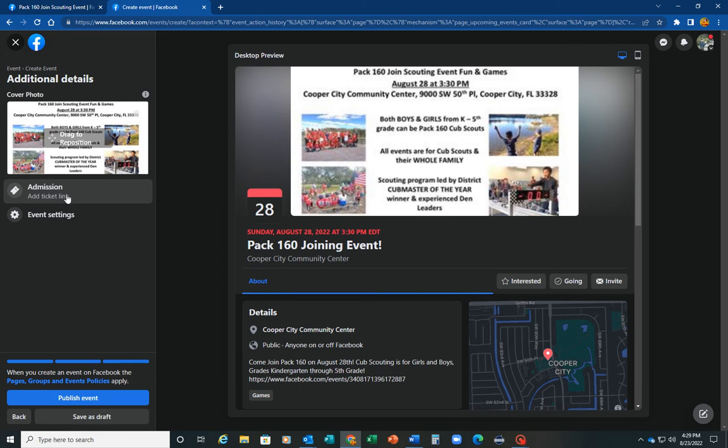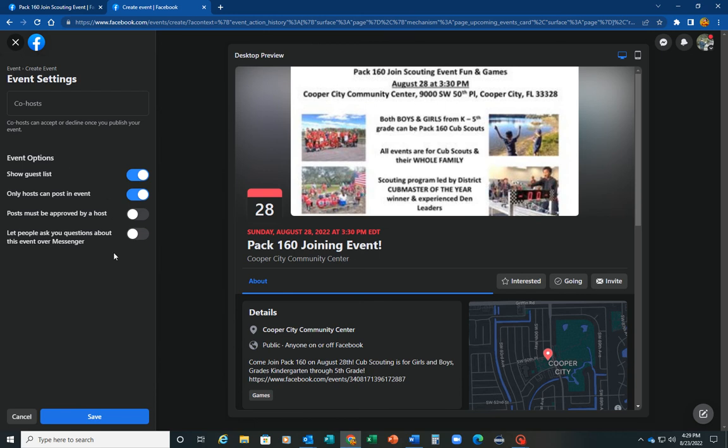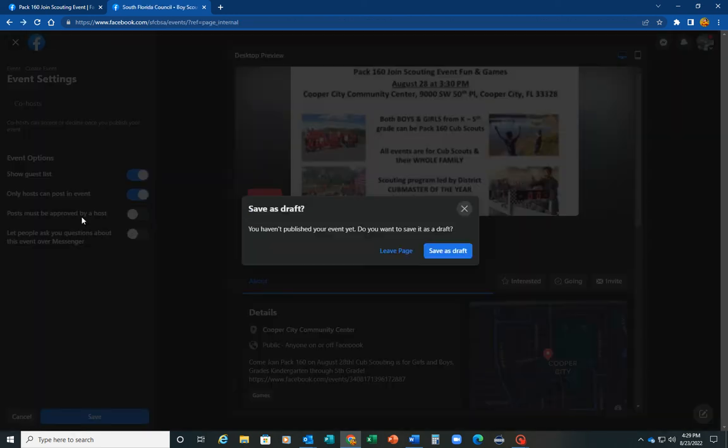Okay, there really isn't adding a ticket limit or an admission. We're just jumping right into it. Well, let's go into event settings, see if there's anything else. We can show a guest list if people want to jump in or not. Really your choice on that particular item. All right, there's really nothing to add to that particular part.